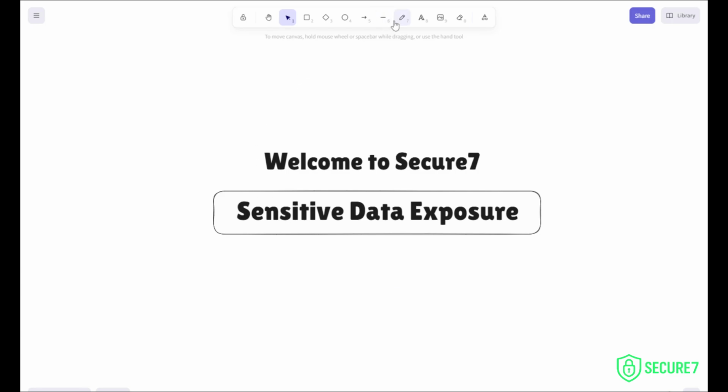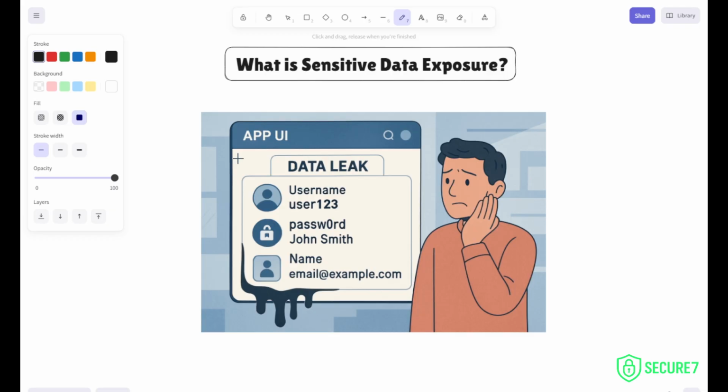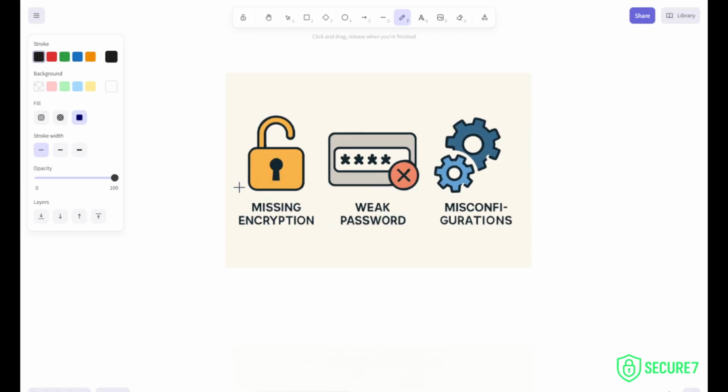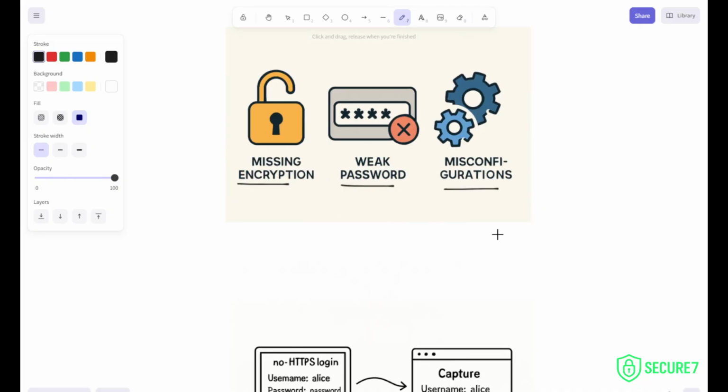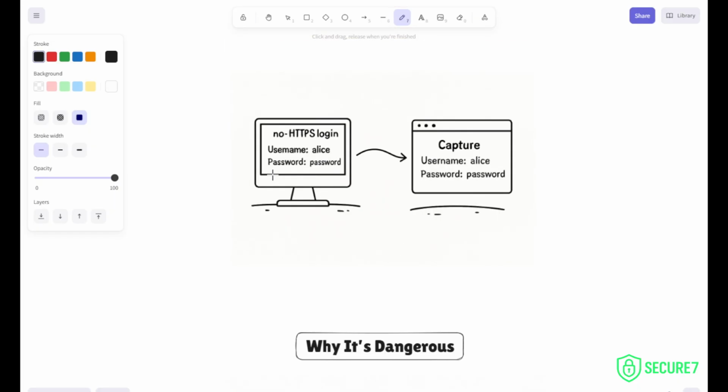What is sensitive data exposure? Sensitive data exposure occurs when an application unintentionally reveals sensitive information to unauthorized parties. This usually happens because of poor or missing encryption, weak security practices, or misconfigurations. Imagine you're logging into a website that doesn't use HTTPS. Your username and password travel over the network in plain text. If someone intercepts that traffic using a tool like Wireshark, they can see your credentials instantly. That's sensitive data exposure, and it's surprisingly common.